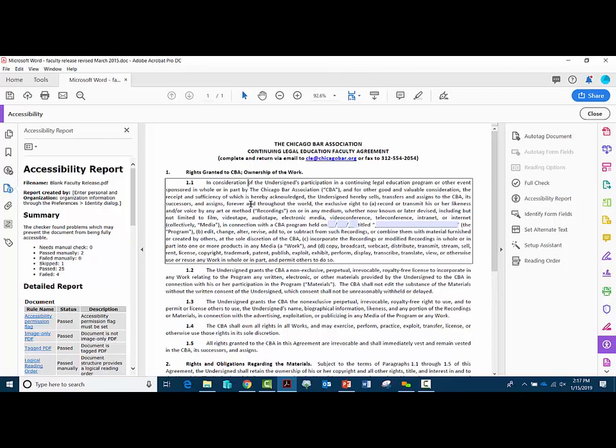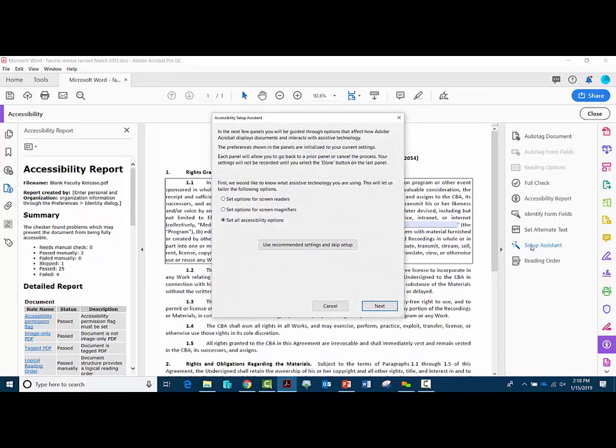Okay, so the last thing that I wanted to point out was the Setup Assistant. So this is what you would do if you wanted to hopefully save yourself some time and eliminate some of those issues that keep coming up in the full check. If you tailor some settings from the get-go, as you create PDFs, these settings will be automatically applied, and so it'll save you some time. In the accessibility menu on the right, there's the option that says Setup Assistant.